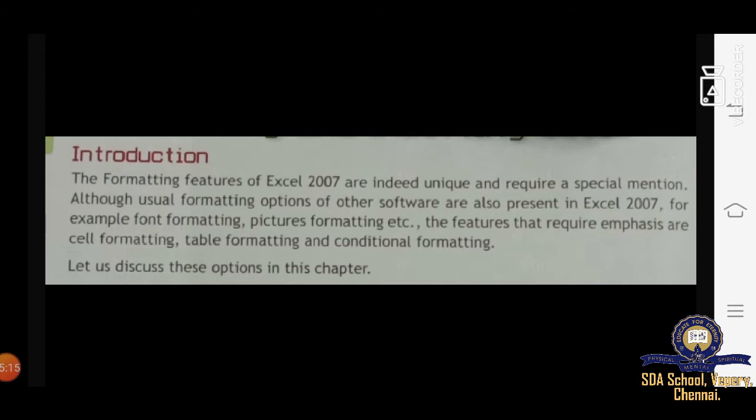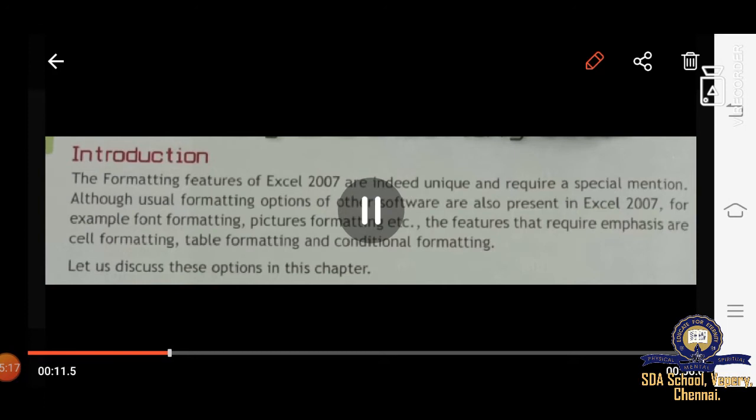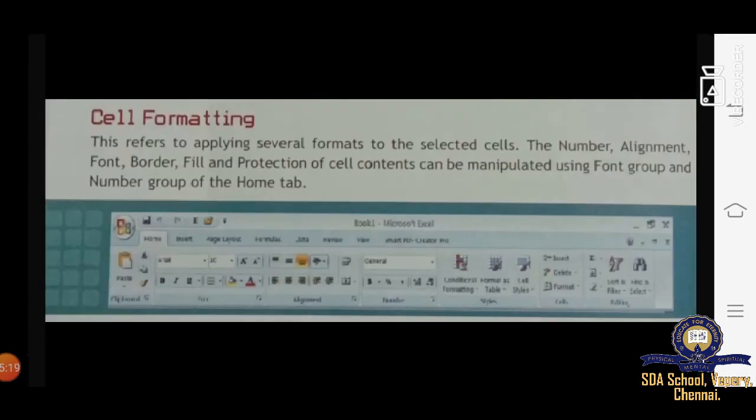First we are going to study cell formatting. This refers to applying several formats to the selected cells. The number, alignment, font, border, fill and protection of cell contents can be manipulated using the font group and number group of the home tab.